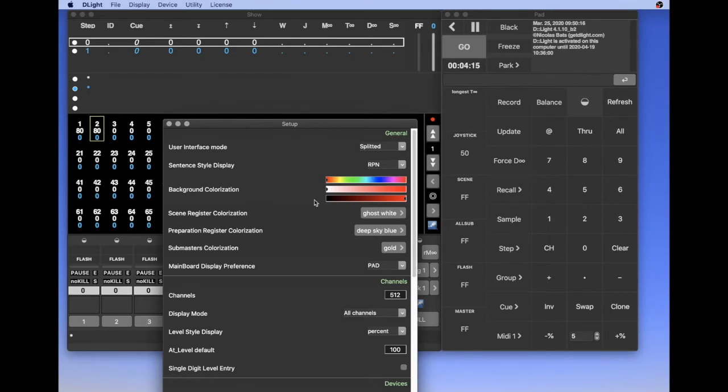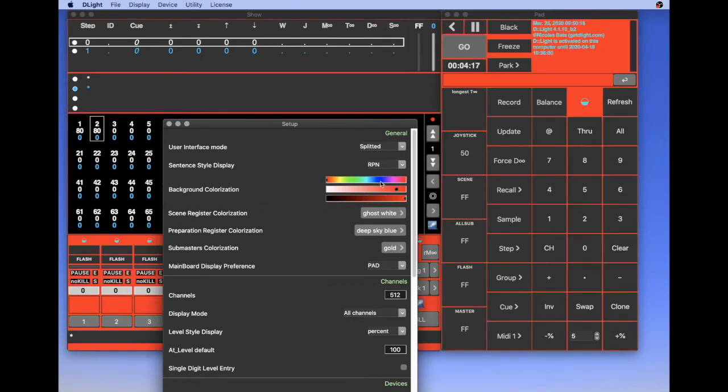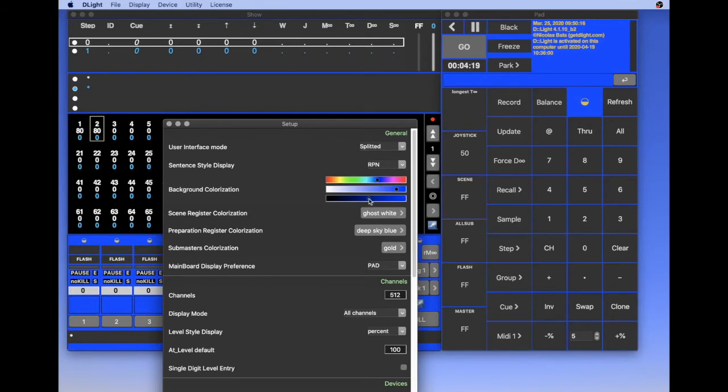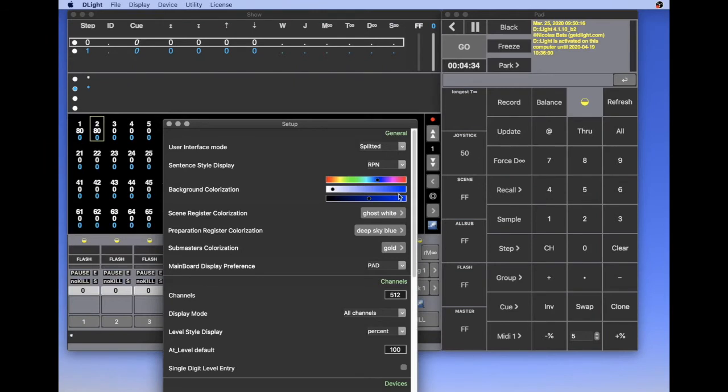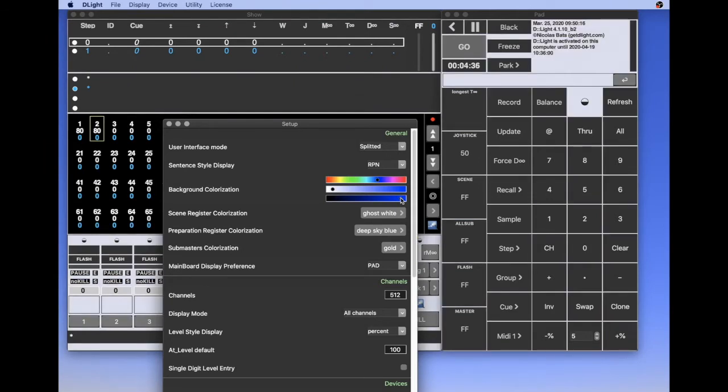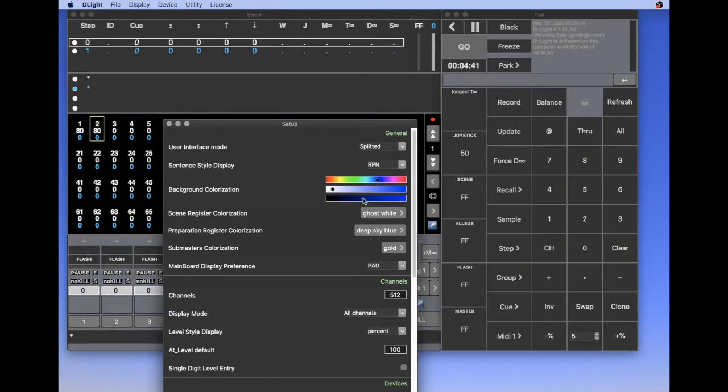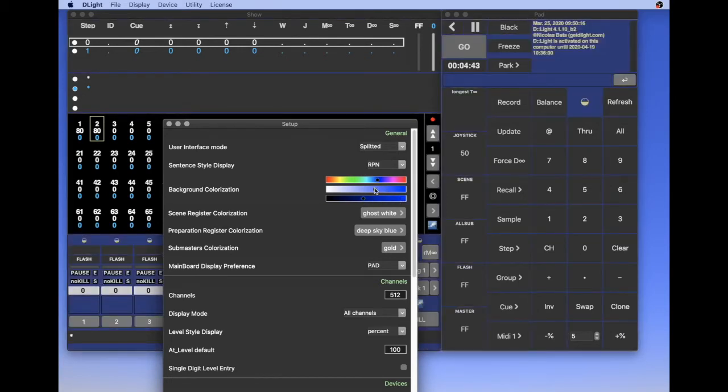After, you can decide the background colorization of the software. I suggest you use a dark background for the safety of your eyes. Not the safety, but I mean with a really clear background, it hurts your eyes. So you can decide to use a dark background.